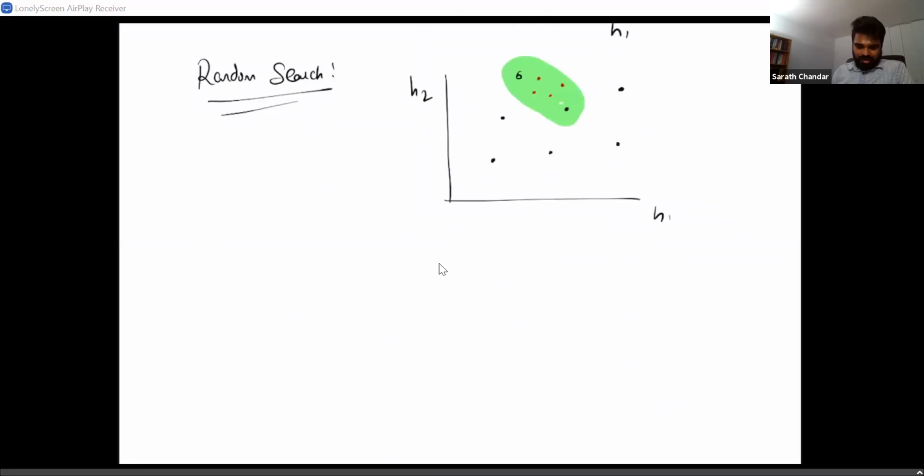And the third way you could try is to use the more efficient Bayesian optimization for hyperparameter search.